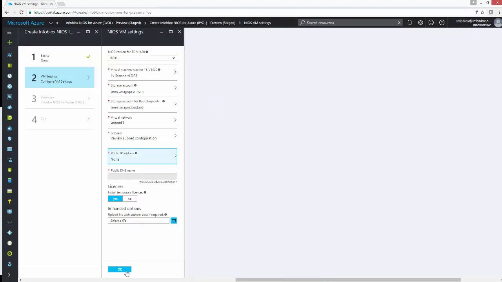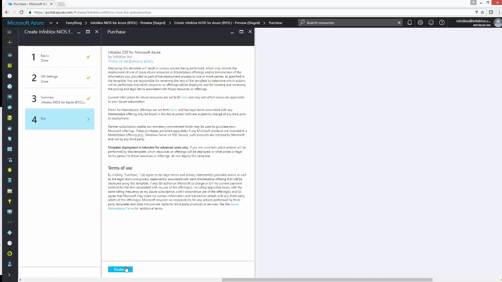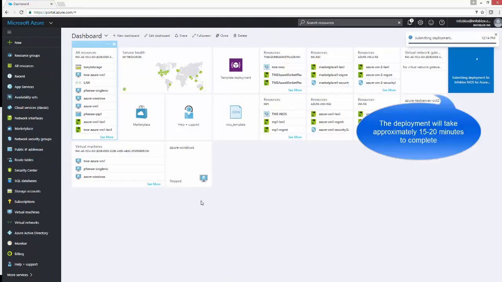Simplifying your setup, common temporary license keys are installed by default. Remote console access is also enabled for you. In step 3, you are provided a summary outlining your system configuration. Lastly, the Infoblox terms of use, policy information, and other helpful details are provided in step 4 of this wizard. Click on the Purchase button to proceed with deploying your new Infoblox vNIOS appliance in the Azure cloud.